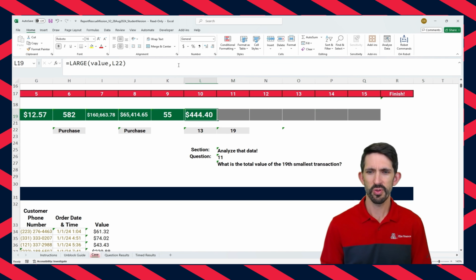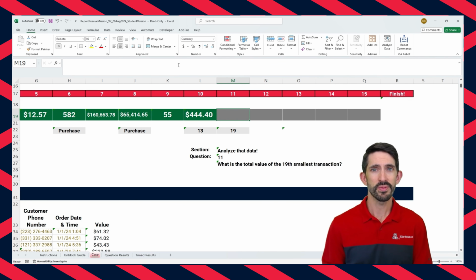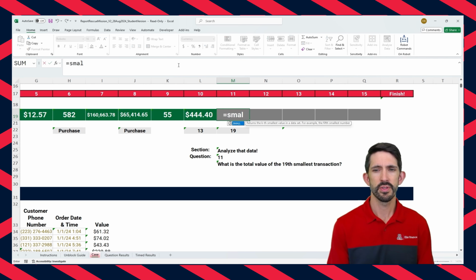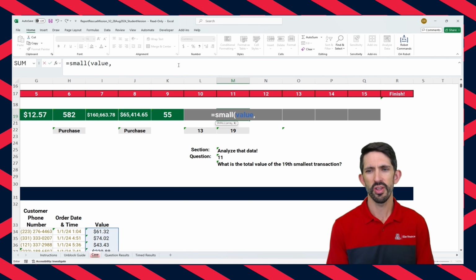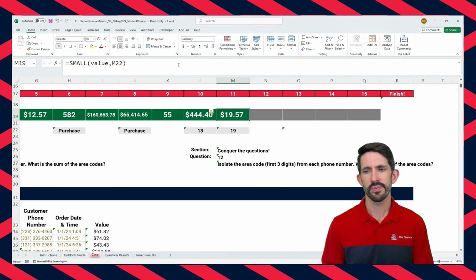All right, let's scroll over here. We've got a little more room to work. And now we're looking for the smallest value. So like LARGE, we also have SMALL. So we use SMALL of value, comma 19, and that gives us our answer.